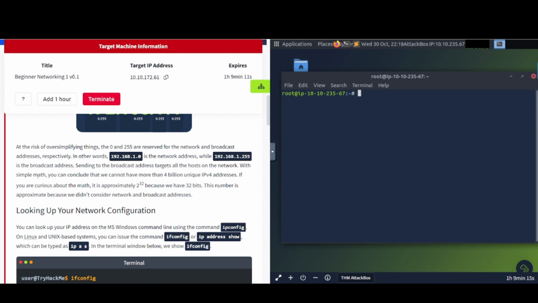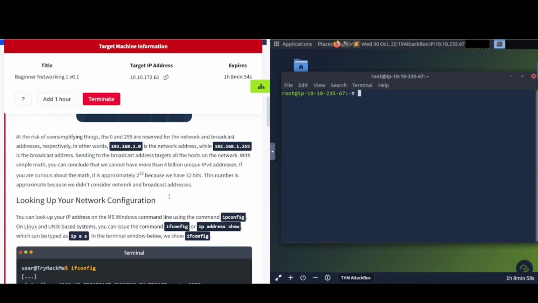With simple math, you can conclude that we cannot have more than 4 billion unique IPv4 addresses. If you are curious about the math, it is approximately 2 to the 32nd power because we have 32 bits. This number is approximate because we didn't consider network and broadcast addresses.